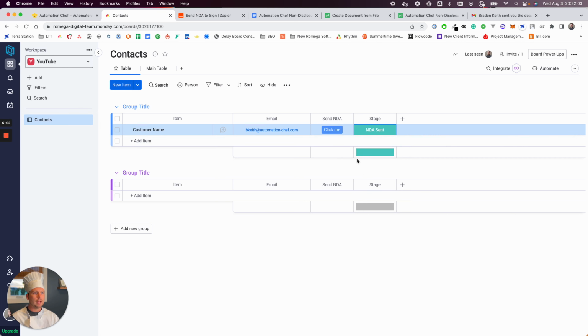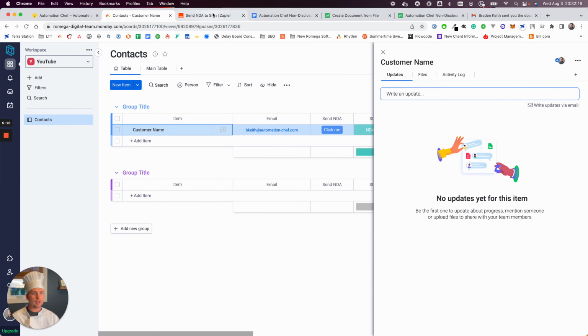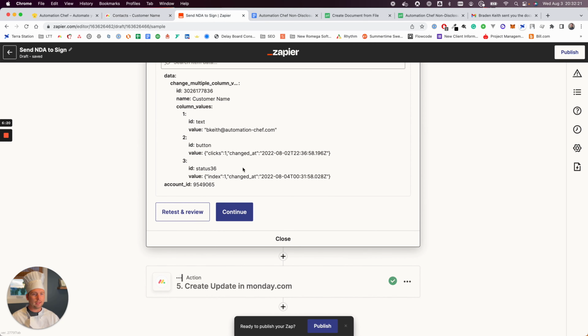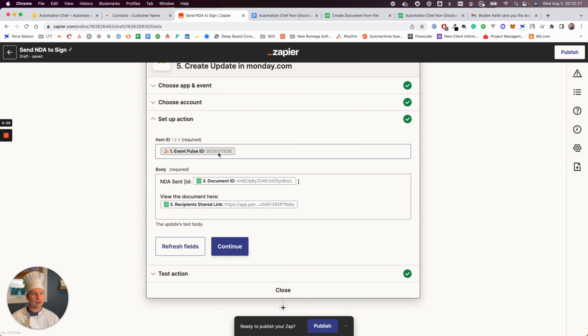That's great. And there's maybe some more information that came across from PandaDoc or your signing software that you want to track. And maybe it doesn't make sense to have multiple columns that does that. I like item updates for that. You could come in here and manually write an update, but once again, let's automate it. So at the end of this, the last step that it takes is to create an update on that item.